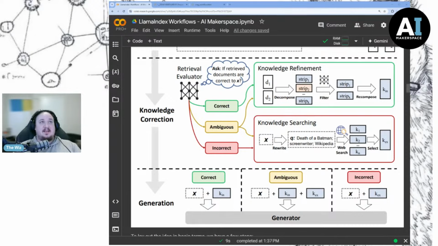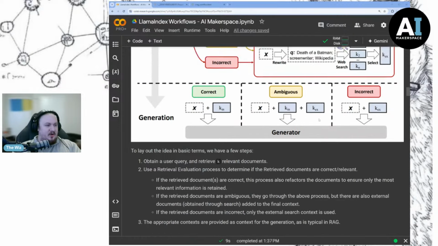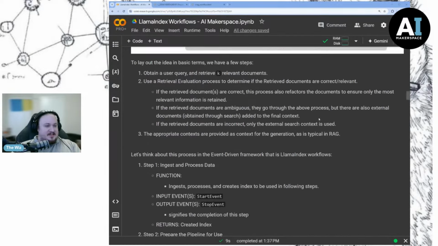So the basic idea is, if all of the contexts are relevant, it's just normal RAG, right? We just go to the next step. However, if we have 1 or more irrelevant contexts, they are omitted from being provided as context to our final LLM call, and then they're supplemented by this web search or this external search. So, this is the basic idea.